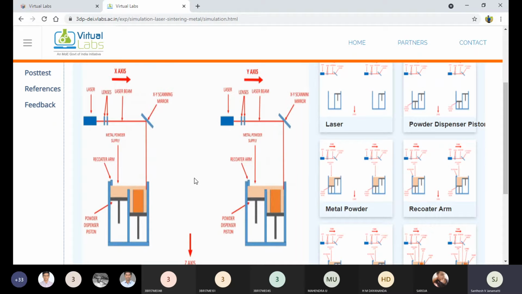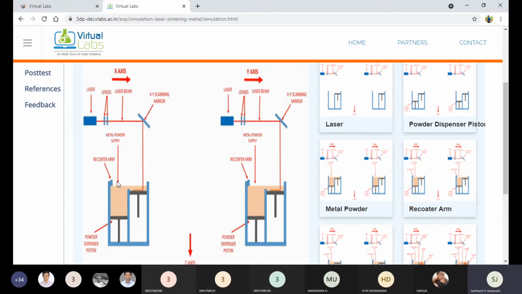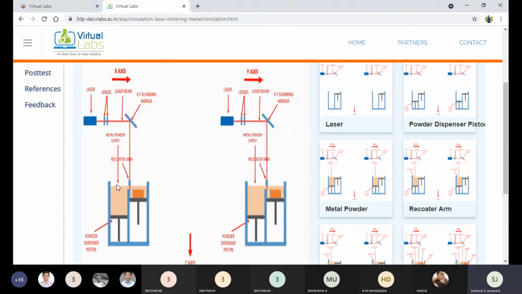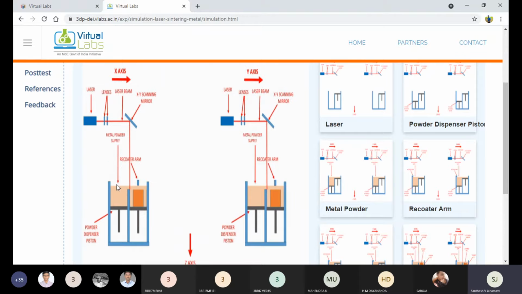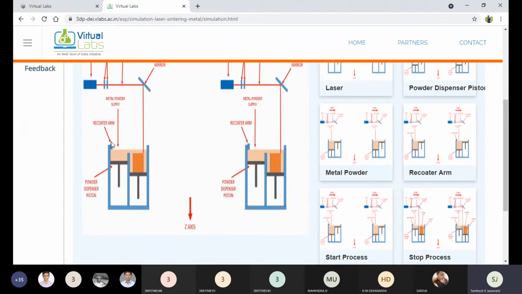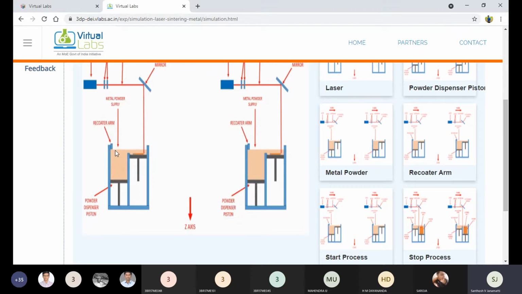So the only thing is that instead of the roller, now we are using the recorder arm. Can you see this? The recorder arm is moving now. What is the function of the roller? Earlier we had a roller, and the function of the roller is to level the outer form of the plastic materials, right? Now instead of that roller, we are using the recorder arm. Why are we using the recorder arm?